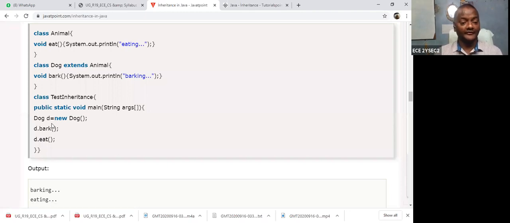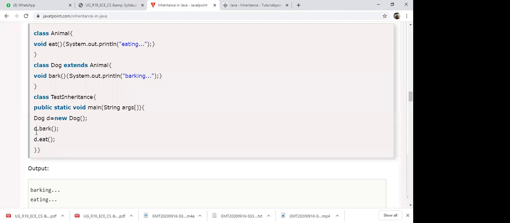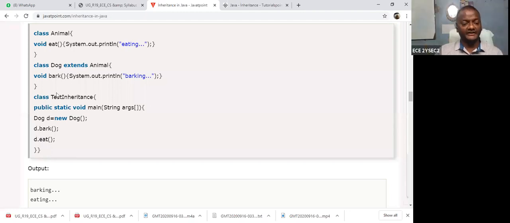Okay. Now, let us take, so to access the methods, what is the object name? D. So D dot bark. This is the object, and bark is a method in the class dog.